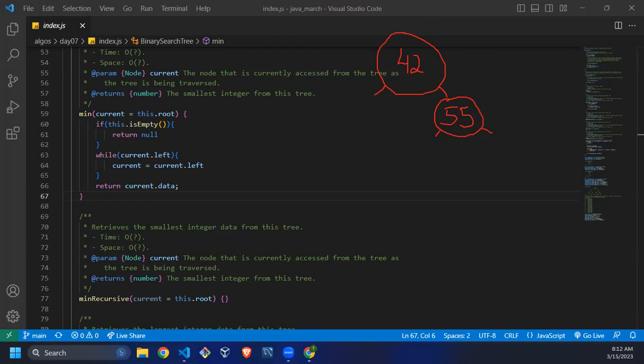What if I want to insert 13? I ask, is 13 greater than 42? No, it's not. So I move to the left. If the left node is null, then we insert. So this becomes 13.